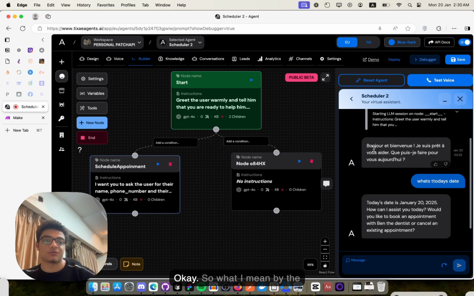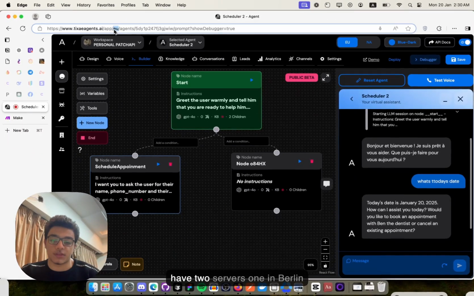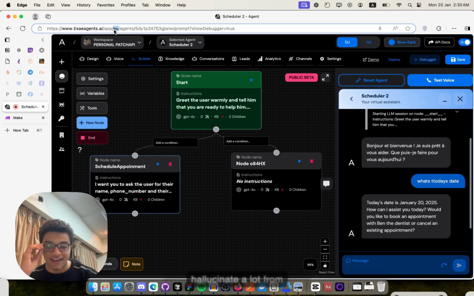Not your date. What I mean by the server's date is, if you see here, this is a little bit advanced, but here it mentions EU. We have two servers, one in Berlin and another one in Northern Virginia in the US. So basically, based on that, these are the dates that the AI is going to know. In the future, we will probably update that so that it's UTC, so it's more consistent. And I recommend that you do that as well. But anything time zone wise, just make sure you don't confuse the AI more than it will be confused, because it will hallucinate a lot from experience.